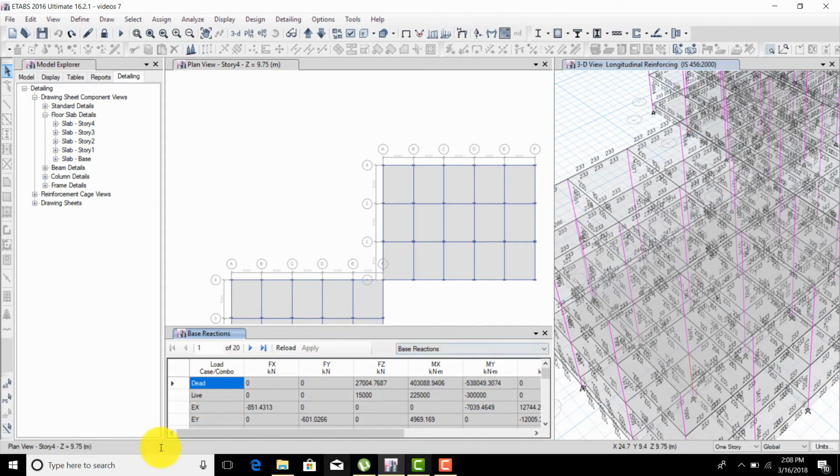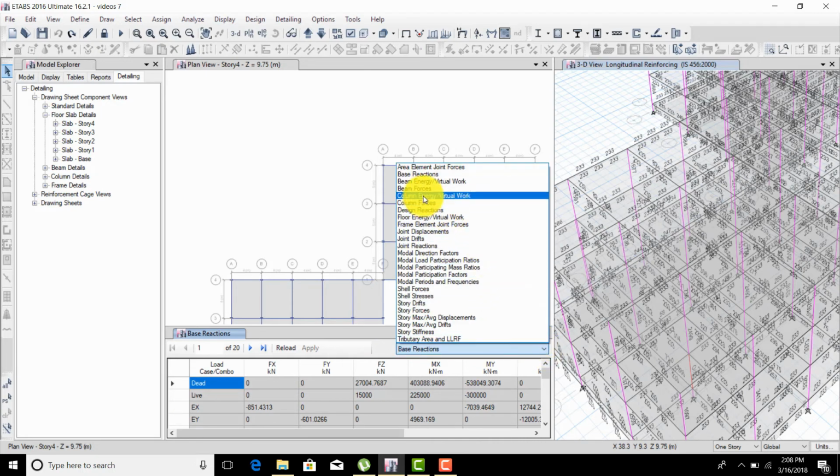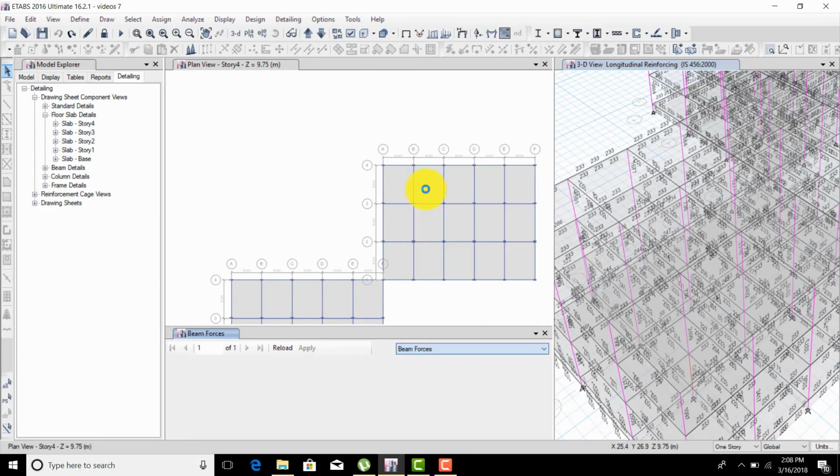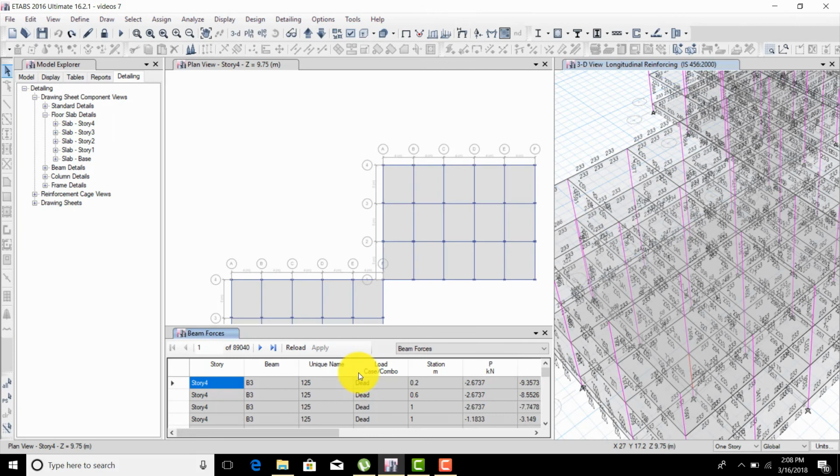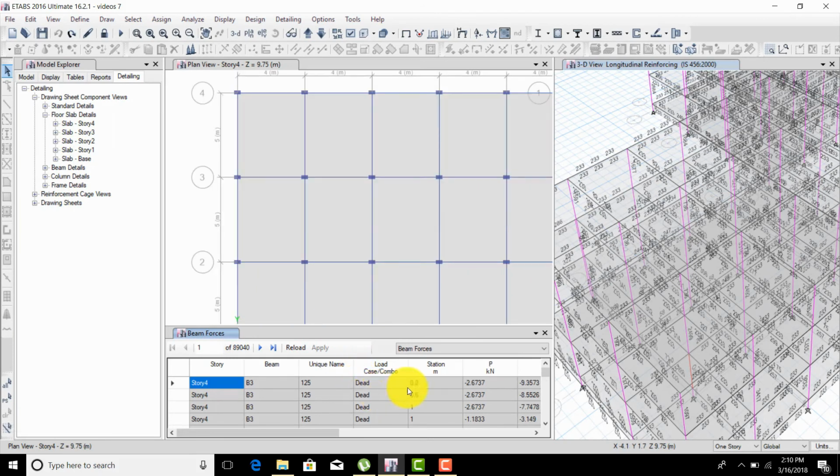Now we are going to see beam forces. Hence go to that option, beam forces. It is taking some time. This table explains about the beam forces at each story due to dead load, live load, seismic load and also for the combinations.